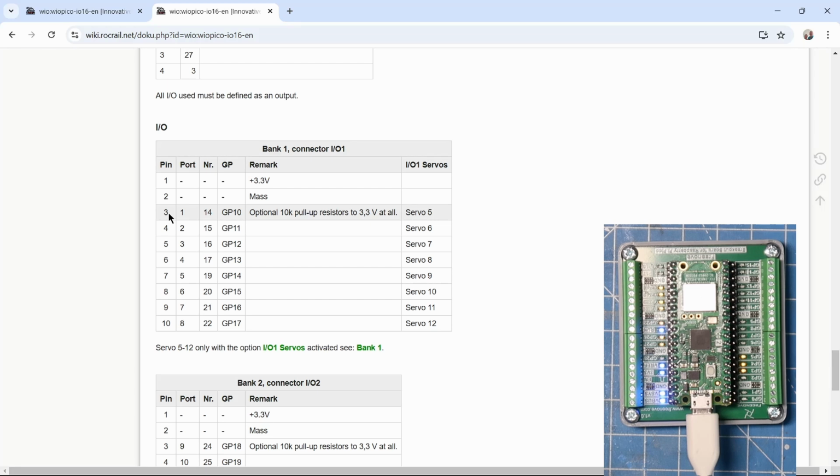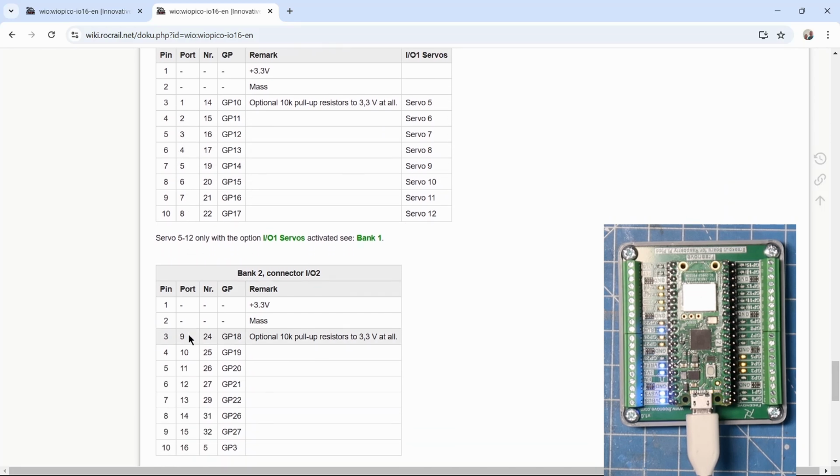Here, pin 3 or GP10 is port 1, or really address 1 it should be. So down for the 8 banks, and you go to pin 9. Pin 9 there is GP18.